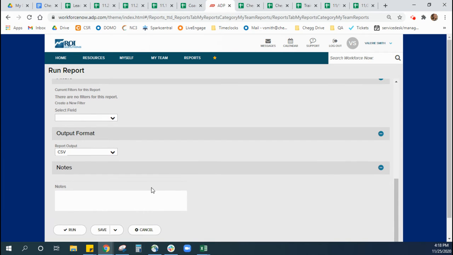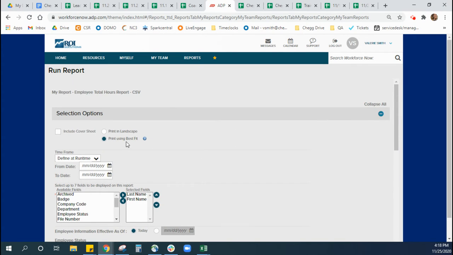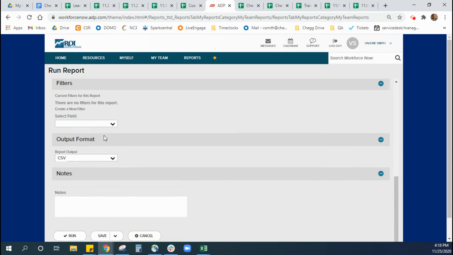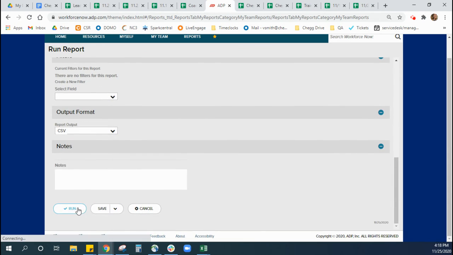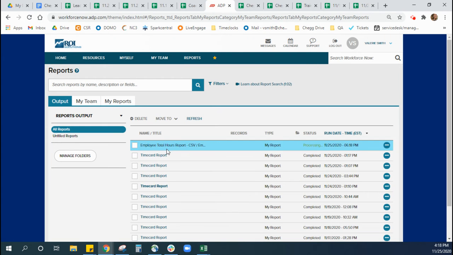Now, if this is your first time doing this, you can save the report and title it so that all your settings are set every time, so you don't have to pull the raw report each time. And so that you can have it showing up just how you saw mine. And then you select the time frame. In this case, I'm doing last week. And then you click run. Now that might take a couple seconds to generate.